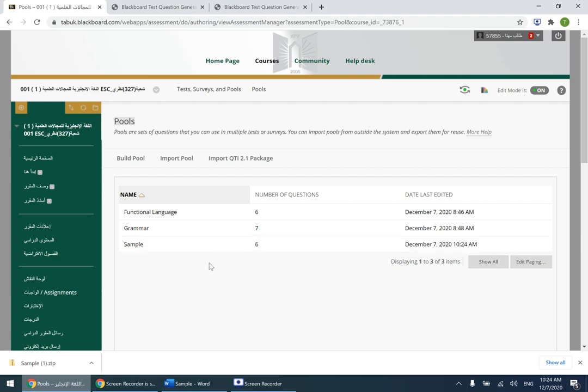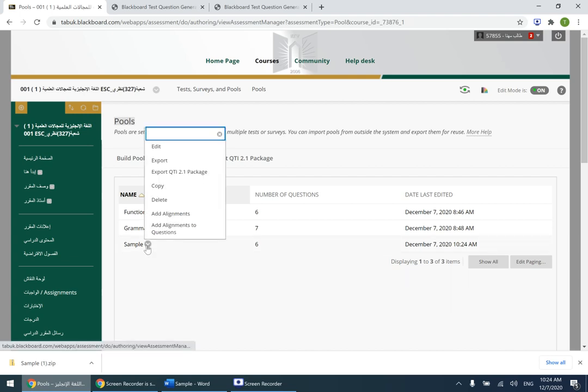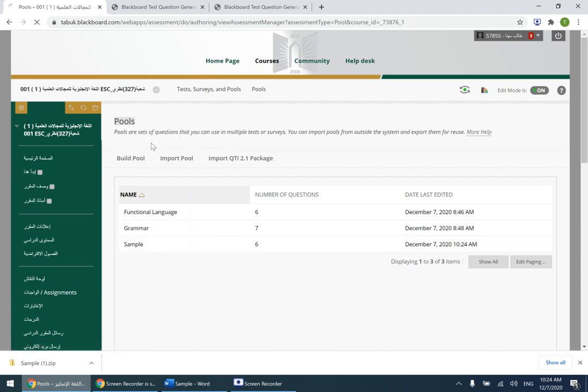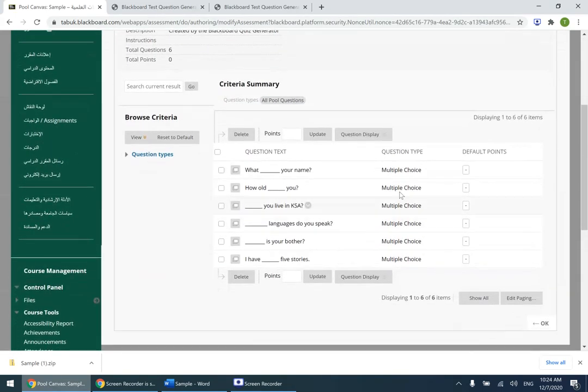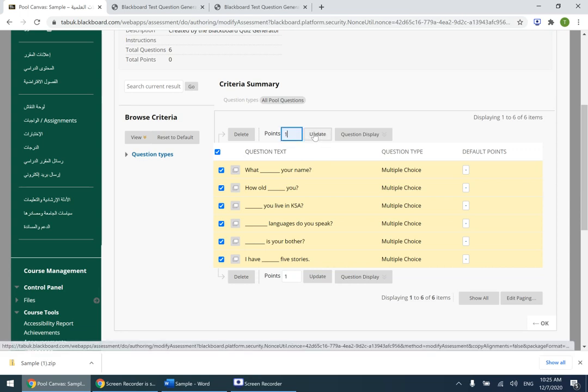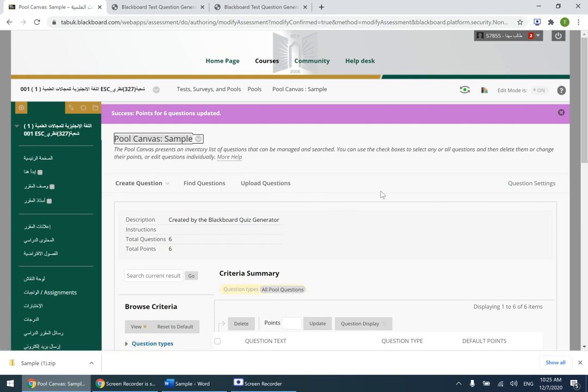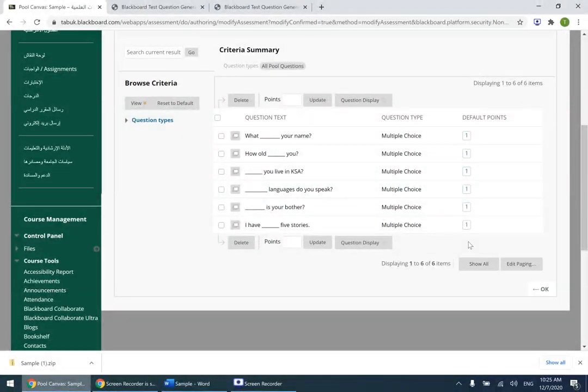Now I need to click on edit to modify, make some changes. What kind of changes do I need to make? There are no assigned points. How you do that, you need to select all these questions and then click on here and select one. This is the default. This is what we normally do. If you want to make 2, 3, 4, knock yourself out. It's up to you. And then click on update. Okay, here you have all of them are 1.